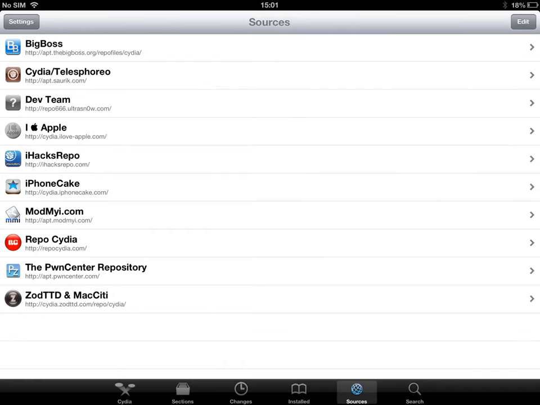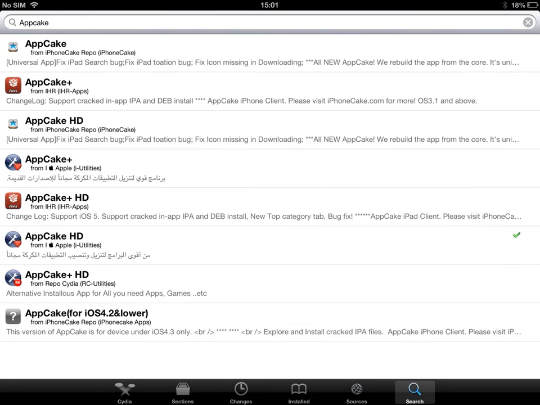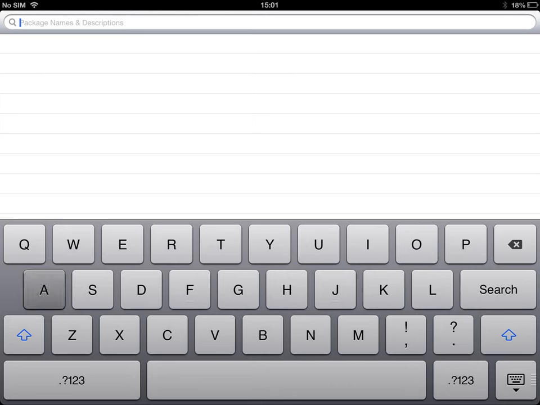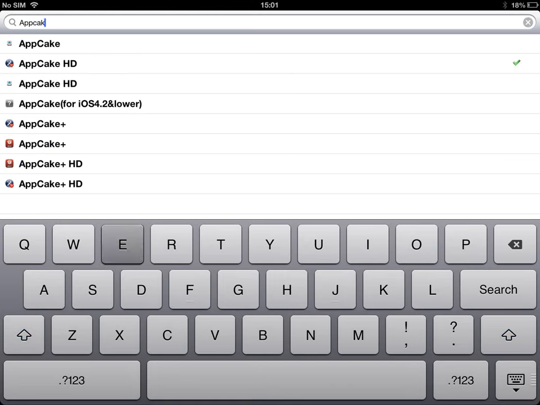cydia.io/apple.com/, and the second one is ihacks34.com/, and the last one is repocydia.com. These three sources are very, very useful. They have everything we wanted. So what we're going to do is go to the search bar and type AppKey. Okay, so when you add the sources, these should be available.